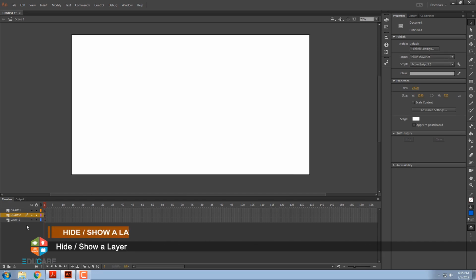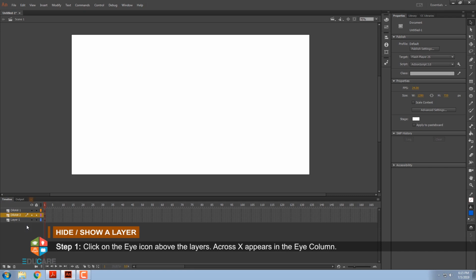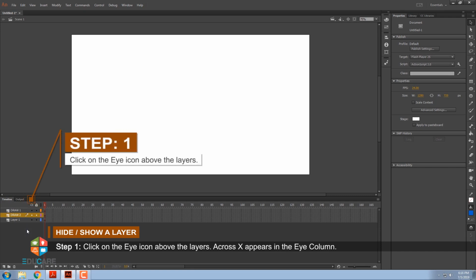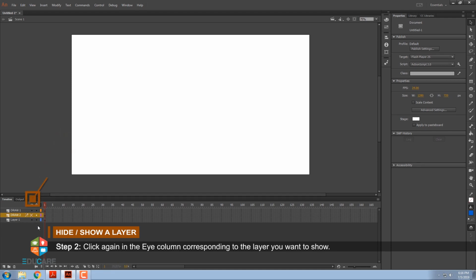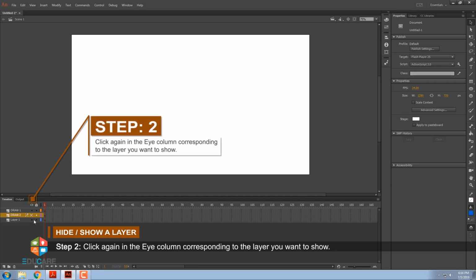Hide or show a layer. To hide or show the layers, follow the given steps. Step 1. Click on the eye icon above the layers. A cross appears in the eye column. You will find that all the contents disappear from the stage. Step 2. Click again in the eye column corresponding to the layer you want to show. It will remove the cross mark from the column and it is replaced by a dot.